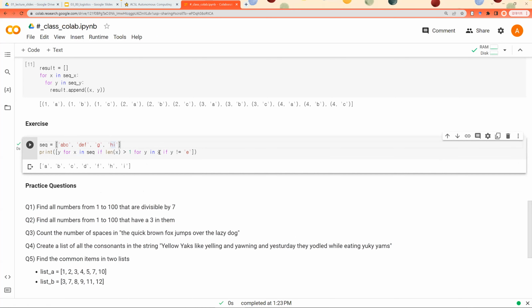All right. Then X, when it is ABC, has the length larger than one, so it is going to be processed. And for Y in X means it's going to separate each character inside X. So in the first iteration, X is ABC and Y becomes A and B and C. All right, so that's why A, B, C appears here.